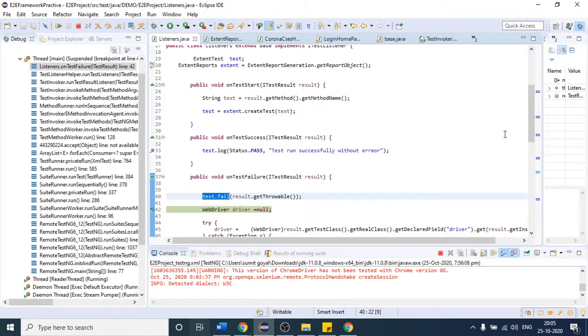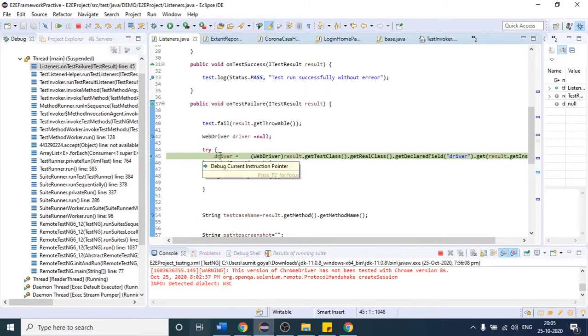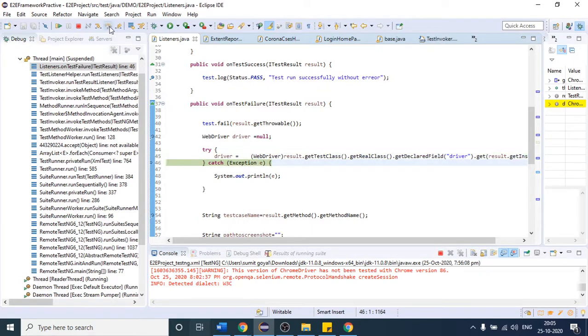So after that, I have to take the screenshot because this time my test case failed. So again I will say step over. This line I explained to you yesterday: I am just fetching the driver object which is working on that particular test case. So fetch that driver object with the help of this line.